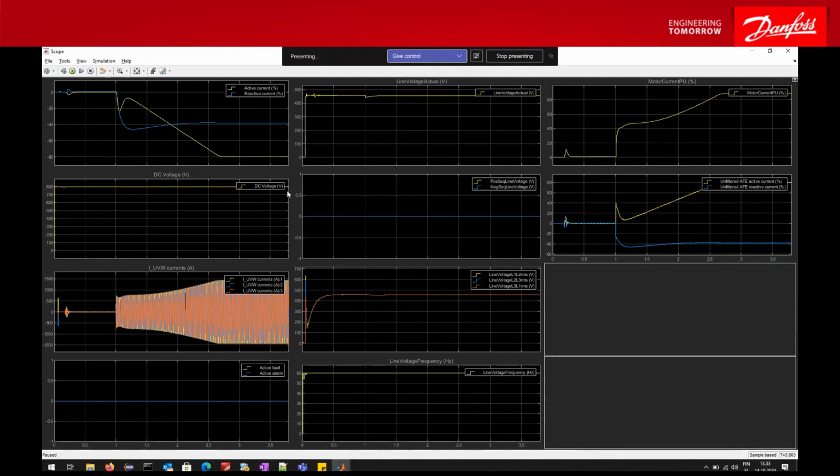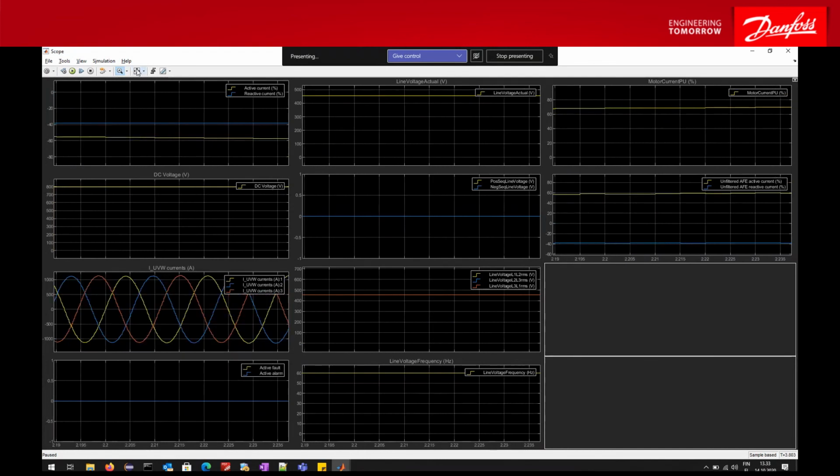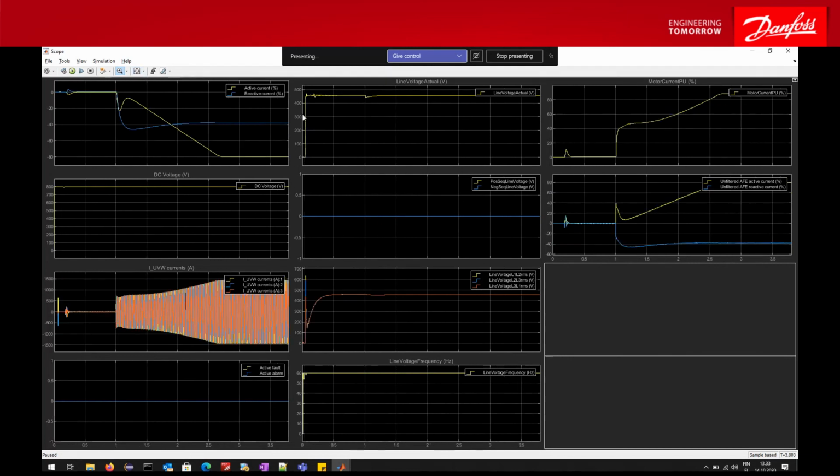DC bus voltage measurement is here, and the phase currents are here, so we can use zooming tools to look at the currents here. So, 3-phase currents, and it shows also the line voltage here. So it was a 450 volt network, and these are the RMS values of the line-to-line voltages, and this is the line frequency, 60 Hz.